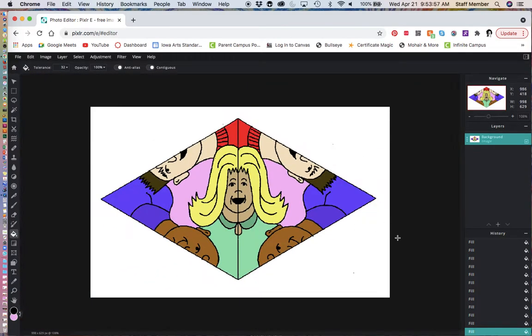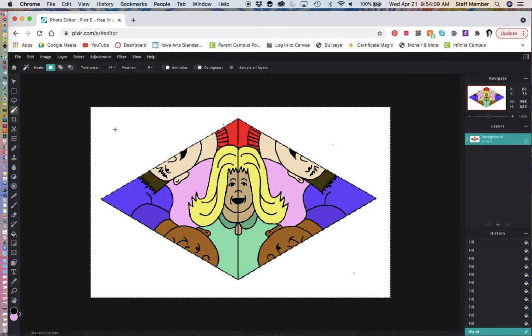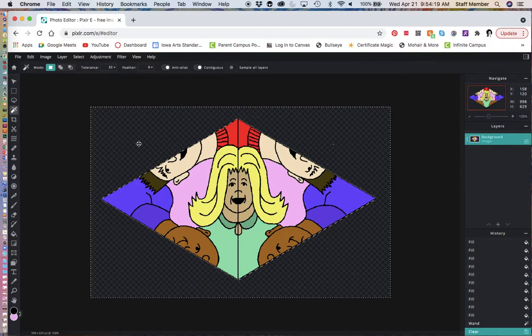Okay, so now I think I have my entire diamond colored, but I need to get rid of this white space around the outside. So I'm going to use what's called the magic wand or the wand selection tool. And I'm going to select, and you can see I have marching ants around the outside of my diamond and anything that is white out here. Then I'm going to just simply hit delete. Then I can go select, deselect. And now the background in this area is transparent, and that is what we need it to be.